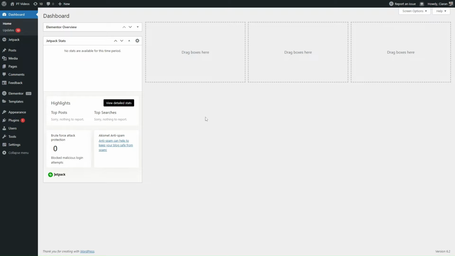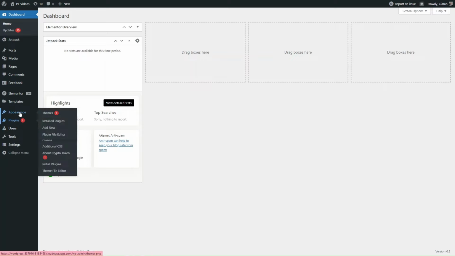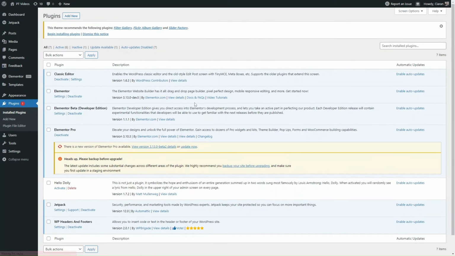So to get started, we're going to download the free version of Yoast. You can download it directly from your plugin dashboard on the WordPress directory. Once you're logged into your website, what you want to do is go into plugins. And you're looking for the add new button.